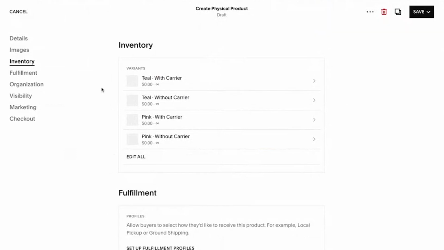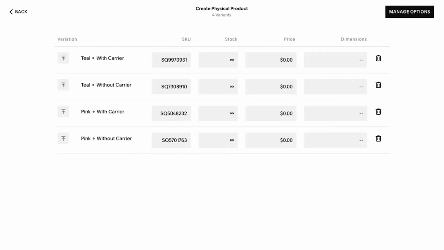So here back in the product editor, I now have all my variant combinations listed. I'll click Edit All to add inventory details for each variant. I'll set the price of the teal without carrier and pink without carrier mats to $20. And then I'll set the price of yoga mats with carriers to $25 to cover the cost of the carriers. Each variant also has its own stock level and SKU.